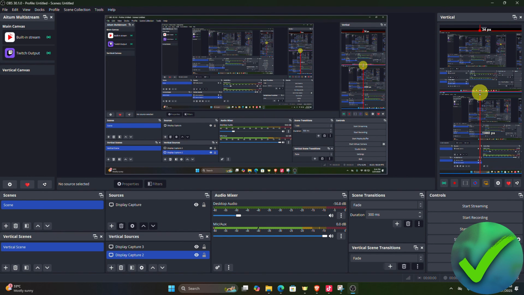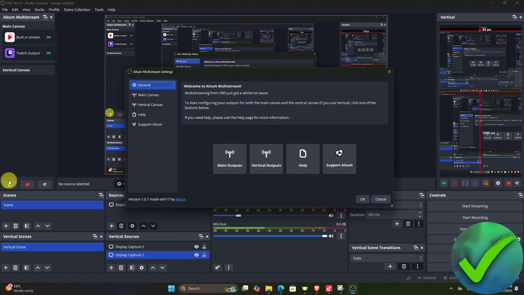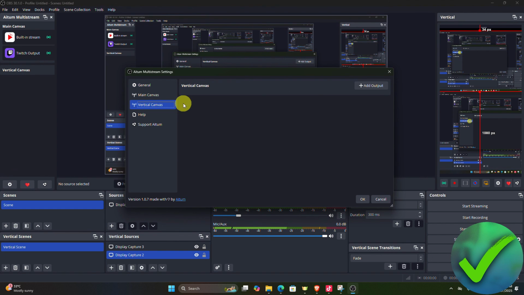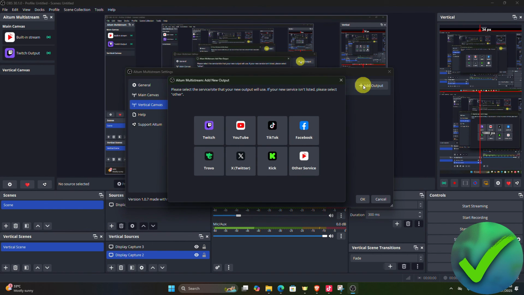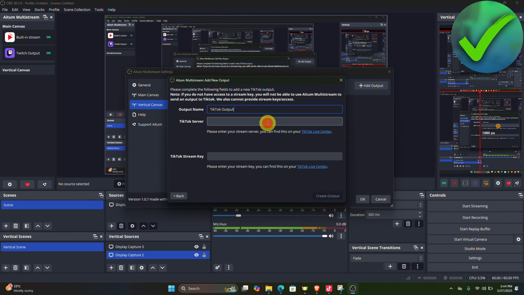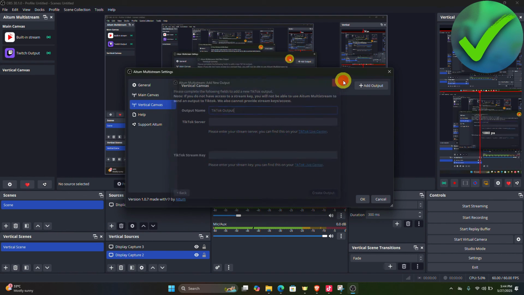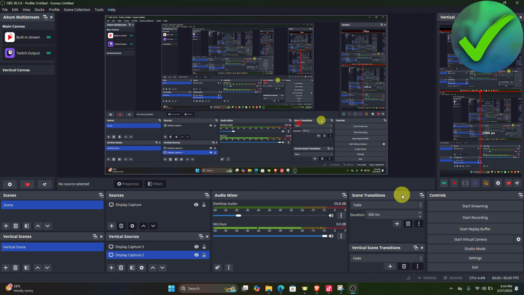Once it is done, the next thing that we need to do is to go here on the settings for the Atom multi-stream. So click that and then go to vertical canvas and then click add output. Now, once you do that, click TikTok and then just put the TikTok server and then of course your TikTok stream key and then click create output. Now, once you've added that, just click OK right here and then start virtual camera.